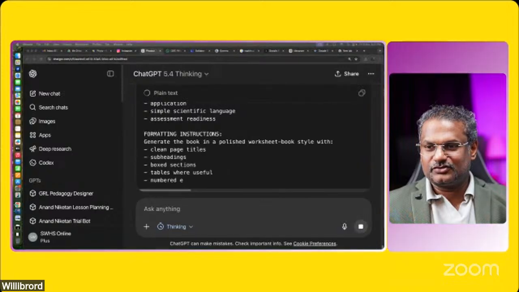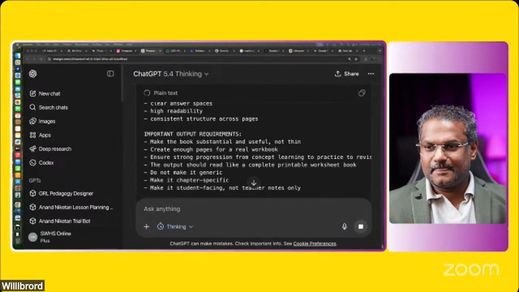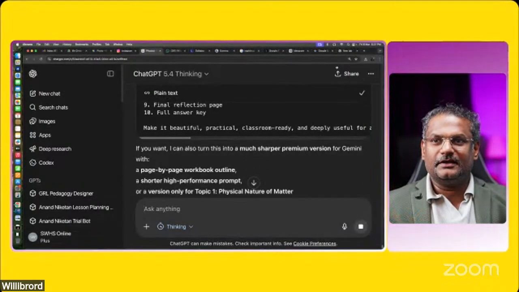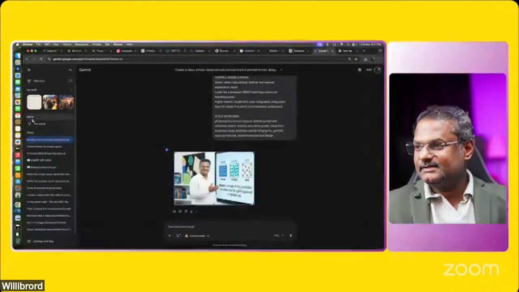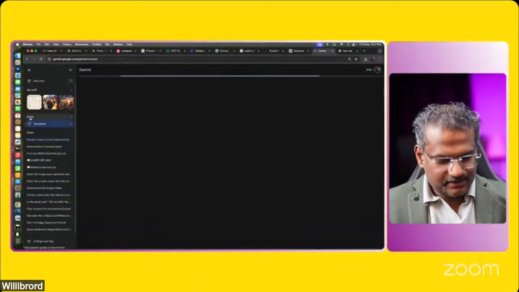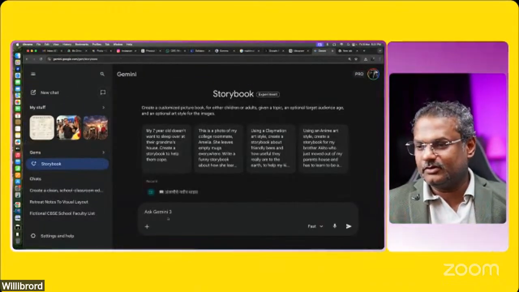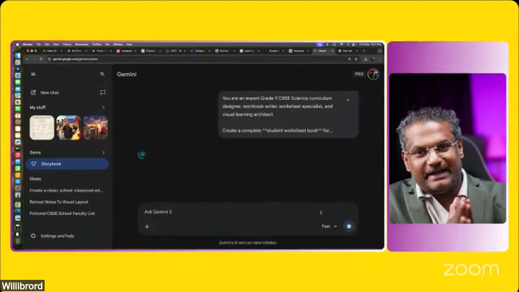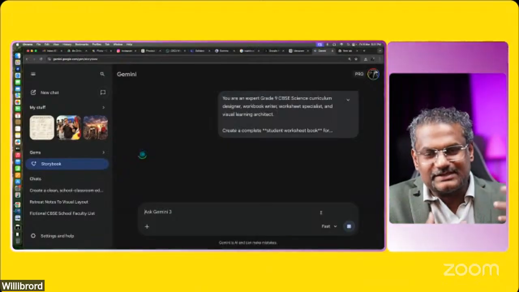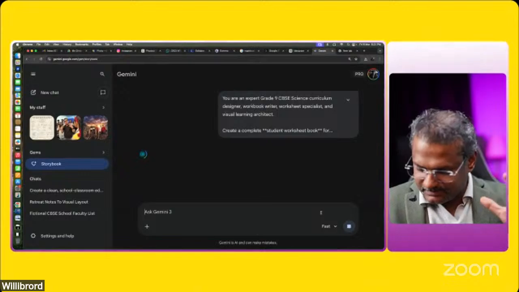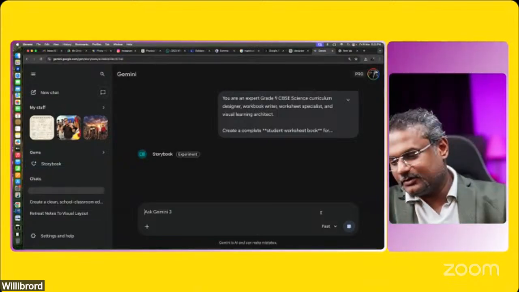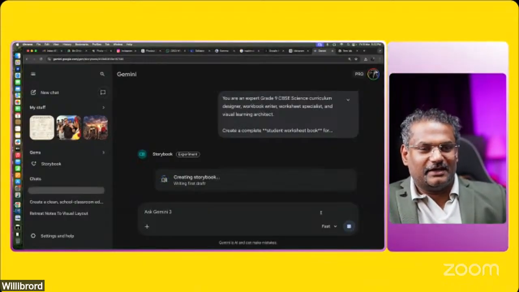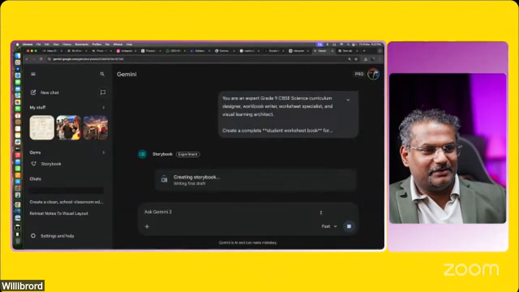CBSE alignment, formatting instructions. Okay, so I copy it and I go to Gemini, and inside Gemini you will see Gems, and inside Gems you will see Storybook, and inside Storybook you copy and paste the prompt that you just received. Now you wait to see how Gemini has created its storybook.